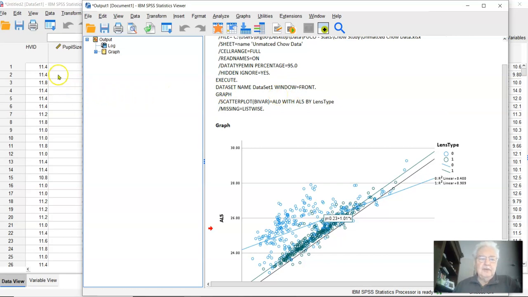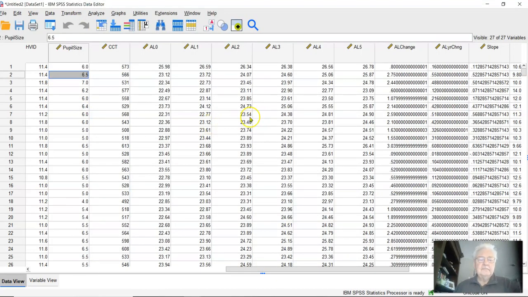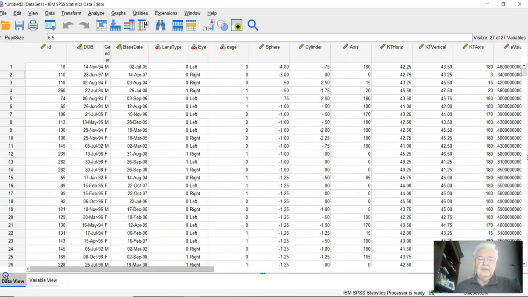Okay, so let's take a moment and look at the data. So this is the data that comes in, and look at this AL change. It's got all these decimal points. How do we reduce those? Or in the case of the lens type, we have zeros and ones. We'd really like to see names for those. So there's something down here.